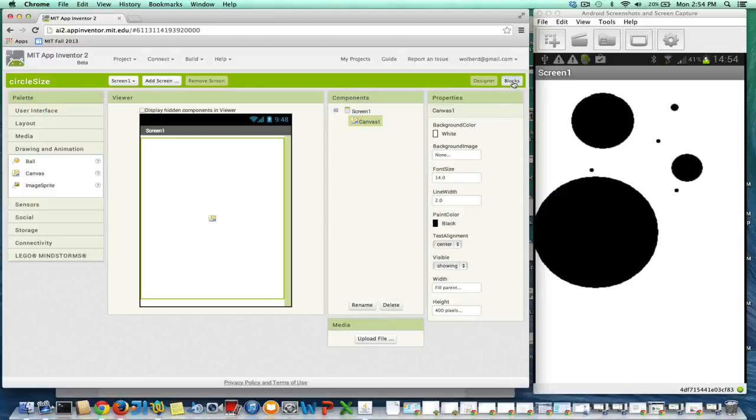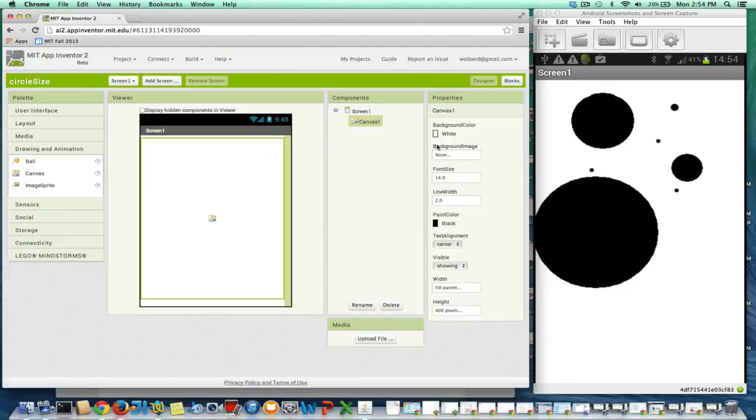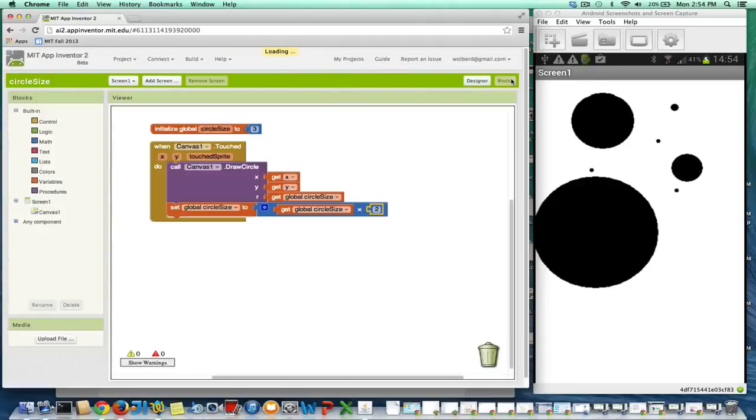But if I want to do circle size, you'll notice the canvas doesn't have such a property. In fact, the radius is just a parameter of this draw circle function. So for this sample, I need to define a new spreadsheet cell, a new memory cell, and I can name it whatever I want. I name it circle size.